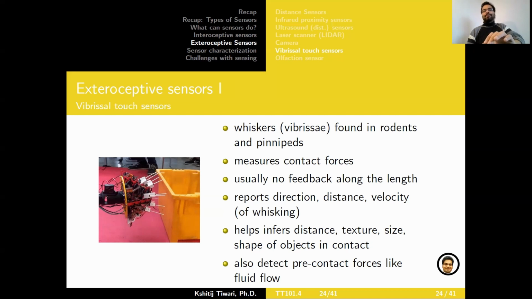The interesting fact about these kinds of sensors, especially the way rats work, is the whiskers in rats along the shaft have no feedback. The only feedback that they have is at the base of the shaft, which is where you have the follicle sinus complex, which has a lot of nerve endings, and a lot of blood vessels and stuff. So it is very active in nature. It can gather a lot of information and it responds very quickly.